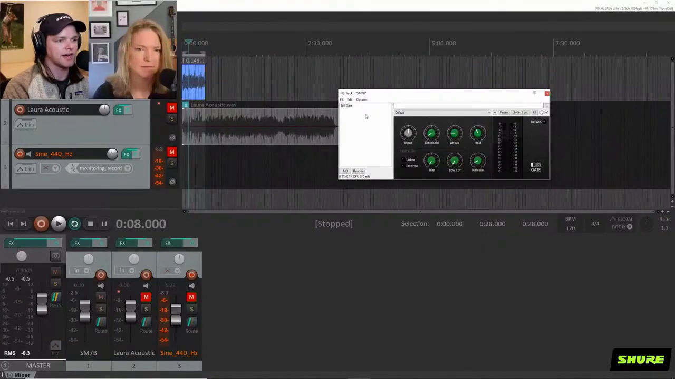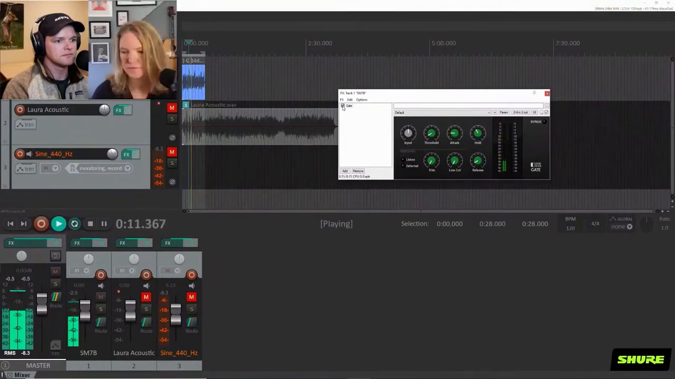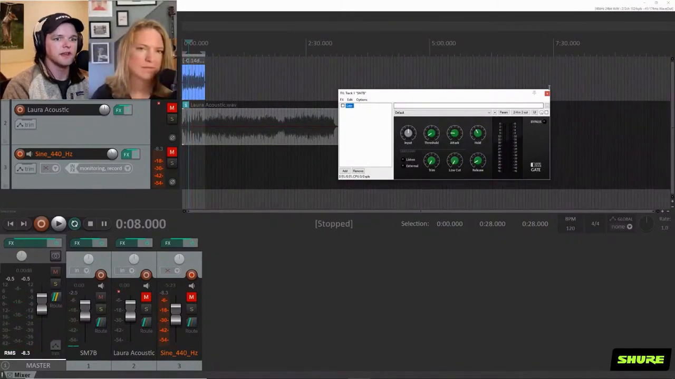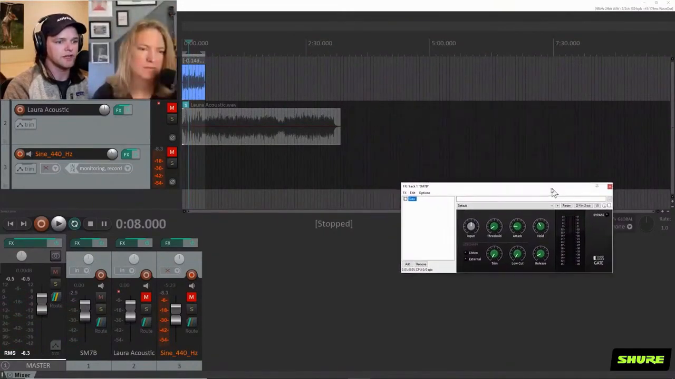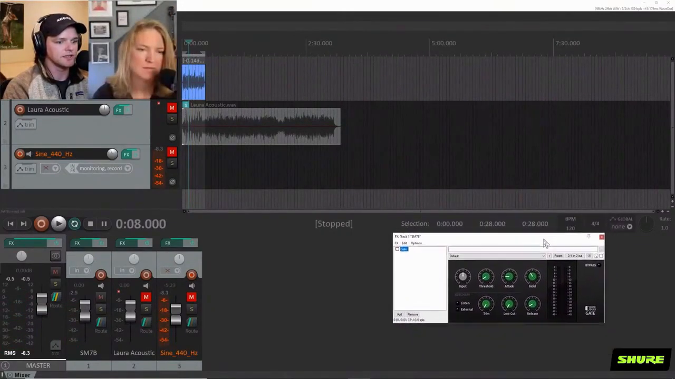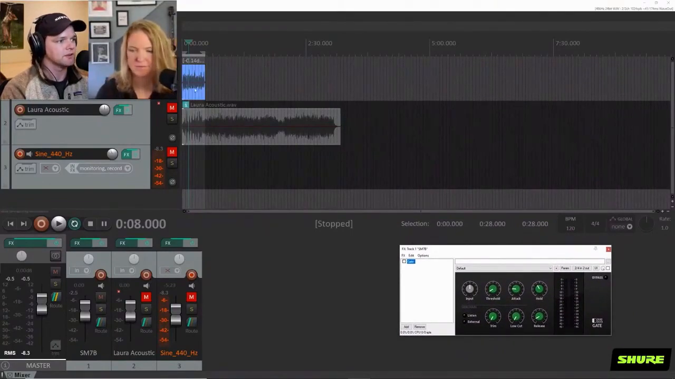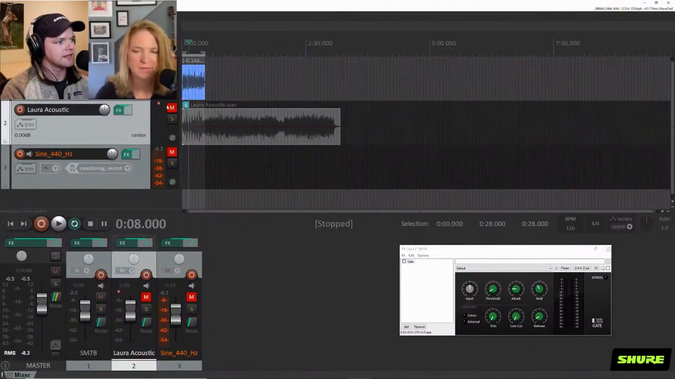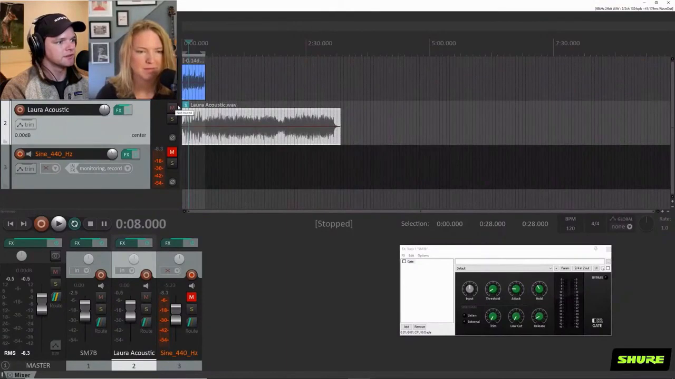Same with a rack tom, for example. Very helpful for a lot of different applications when you're trying to clean it up and reduce as much background noise as possible. Okay, last thing is reverb.